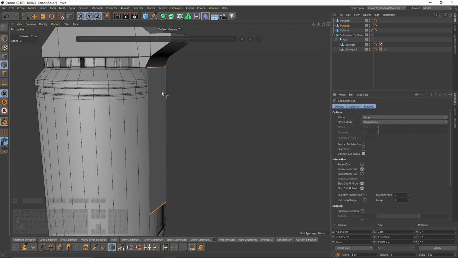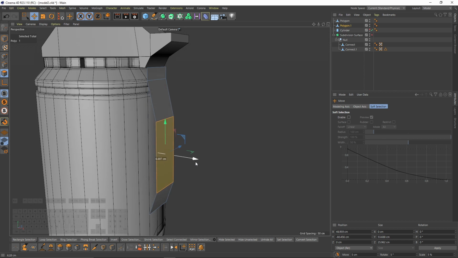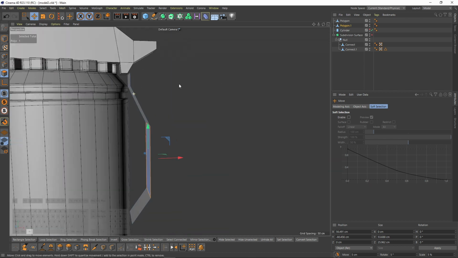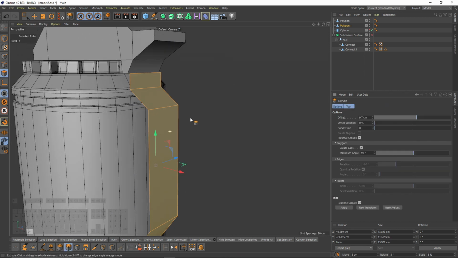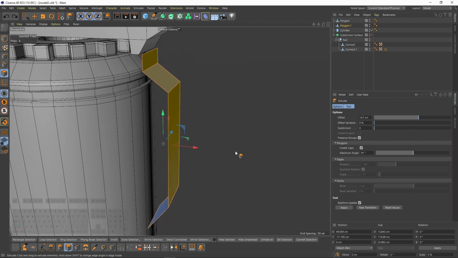And I will select loop cut. I will add loop cuts here. Then I will move them. So this is gonna be easier. Okay, let's select all, extrude.